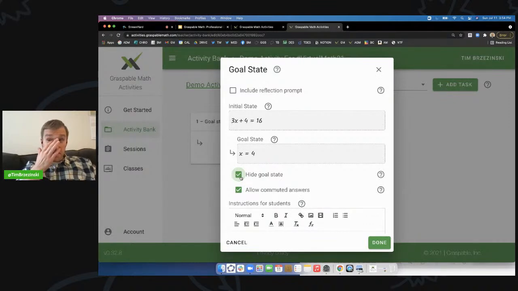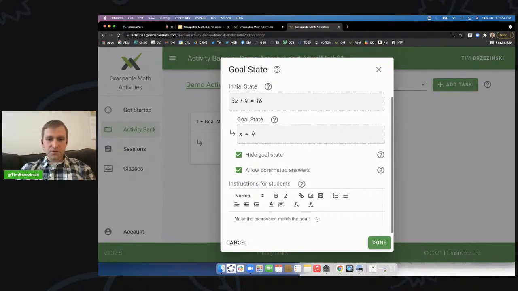Hiding the goal state means the students don't see what the solution is when they do that. And what do I mean when I allow for commuted answers? If the student gets 4 equals x or x equals 4, like flip-flopped, it doesn't matter. And for the instructions, I'm going to say, hey, just solve the following equation. Again, I give them the equation or expression I want them to work with and use Graspable to solve correctly. I give it what I want.